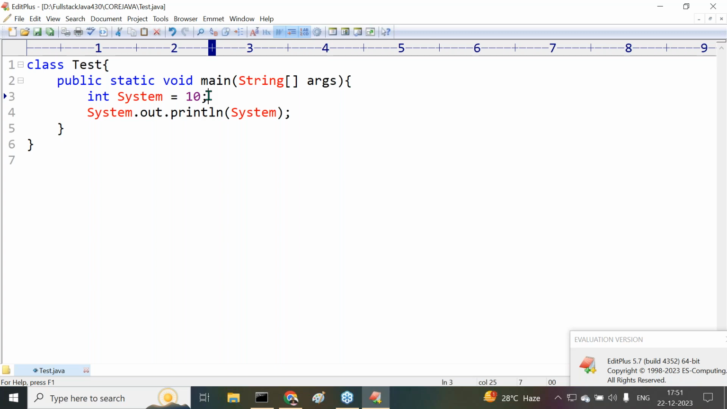Yes, sir, got my point or not? Now understand it. Here we are trying to use system as a class name. Now we need to use that system as a fully qualified name. How are we going to provide the system as a fully qualified name? Observe carefully.